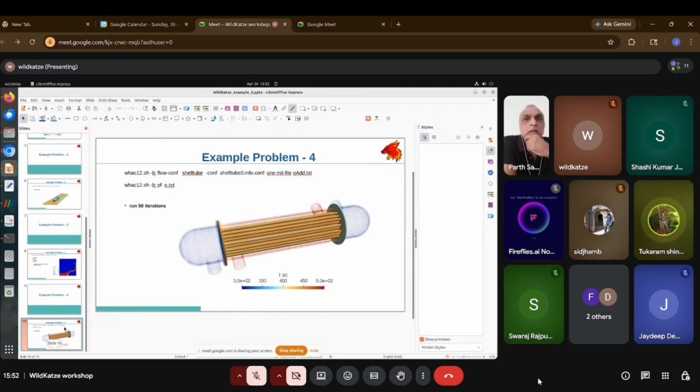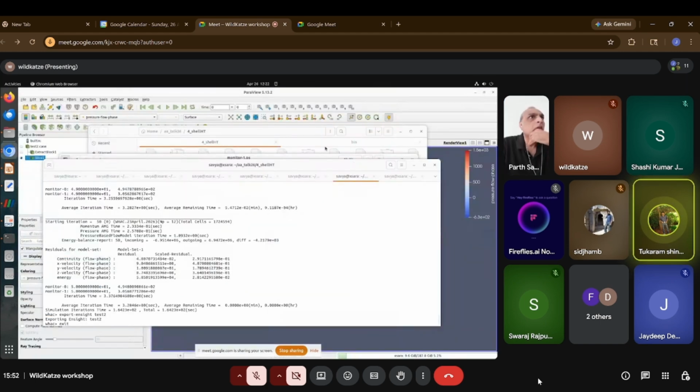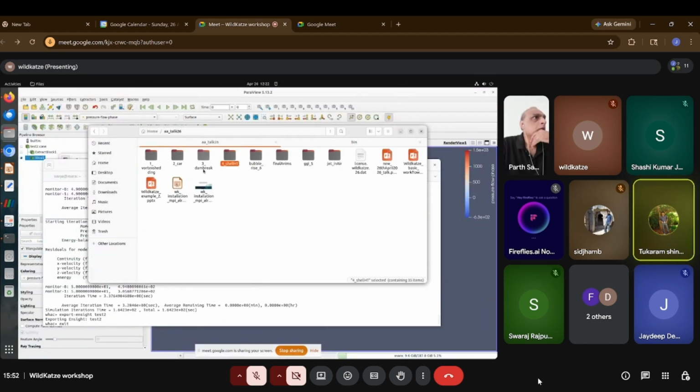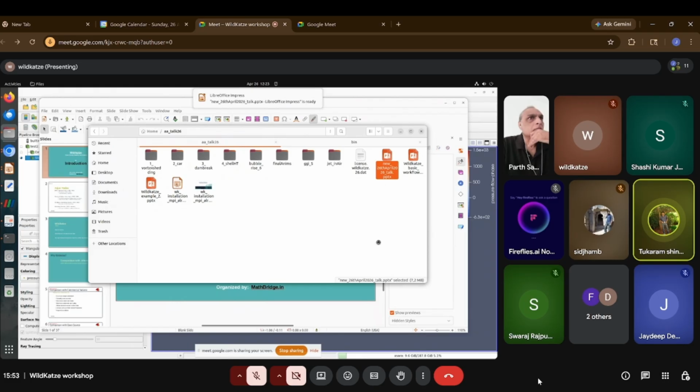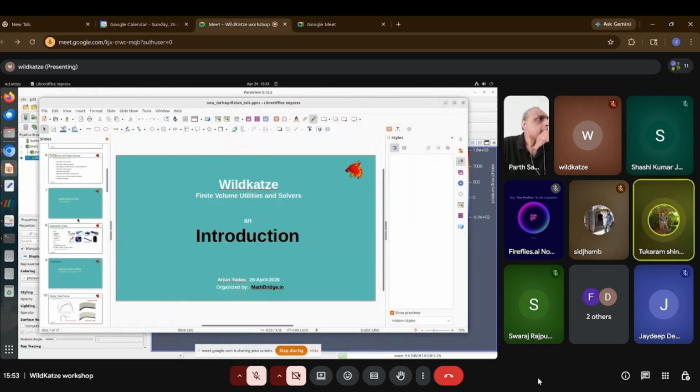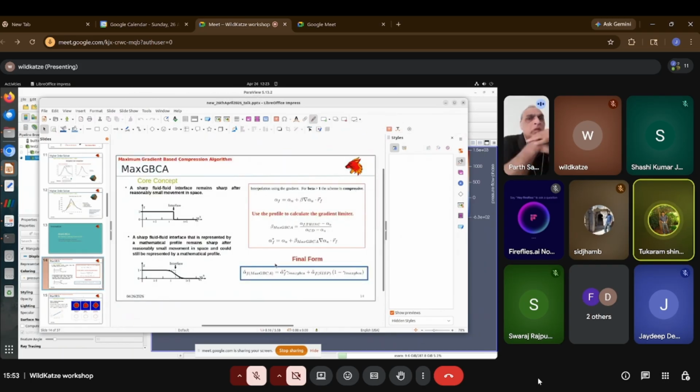Hi, thank you for your very informative session. My question is regarding the maximum gradient compression algorithm, where you showed that we have a sharp interface, going from 0 directly to 1. By calculating that we get a faster solver, but are we missing any physics there, because we directly calculate the properties over very sharp changes? Are we missing any physics, or calculating the physics wrongly?